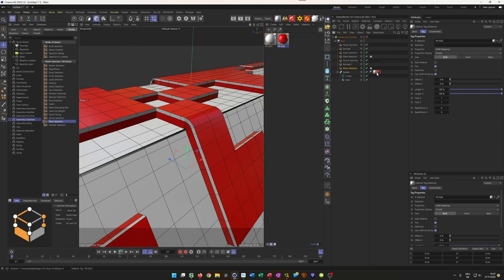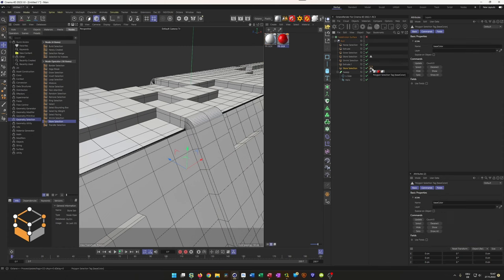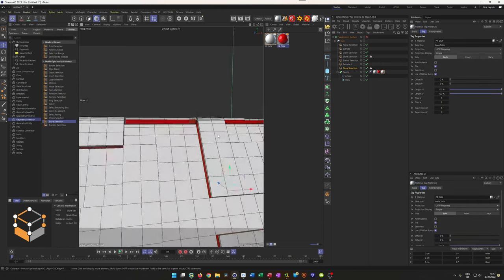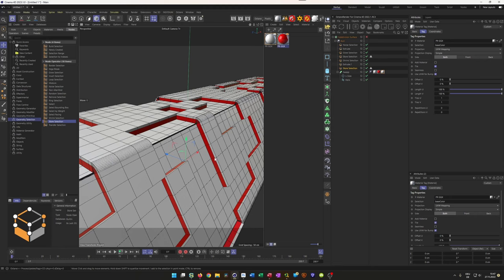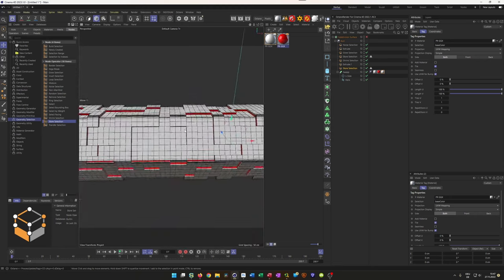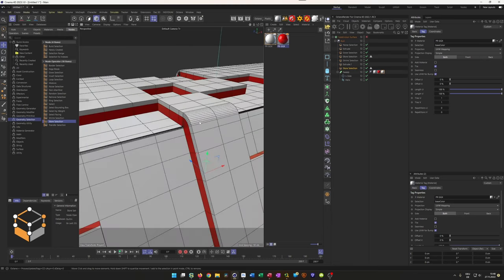And I simply copy this texture deck here: Control on the keyboard, drag it to the side and copy it over. And here I bring the new selection deck. This is the base color, so I drag it in here. And now I see I have only the emission in between everywhere and every other thing is the base color. This is exactly what I want.